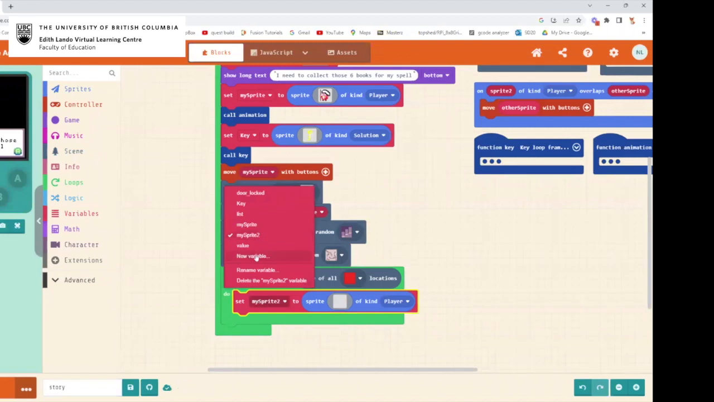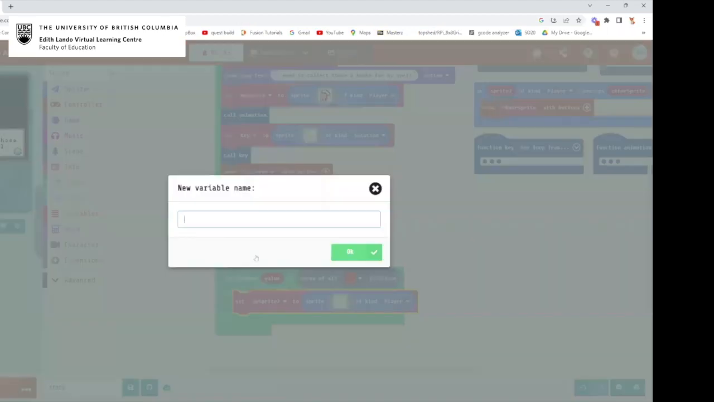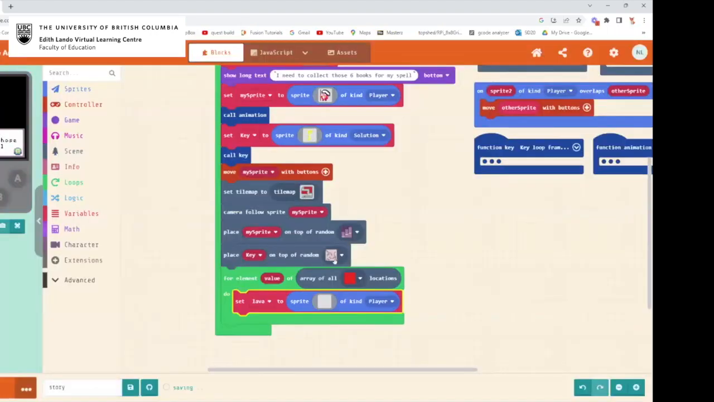So we're going to create a brand new sprite. So click on new variable and call it lava, just like that. And come over to the side here, and we're going to set lava to sprite of kind player. That's not going to do very well for us because we already have a player value up here.